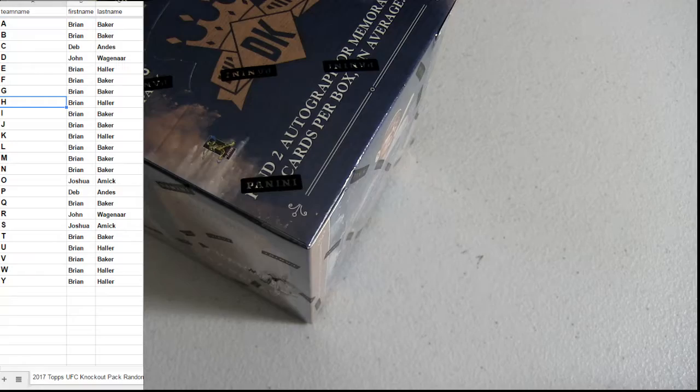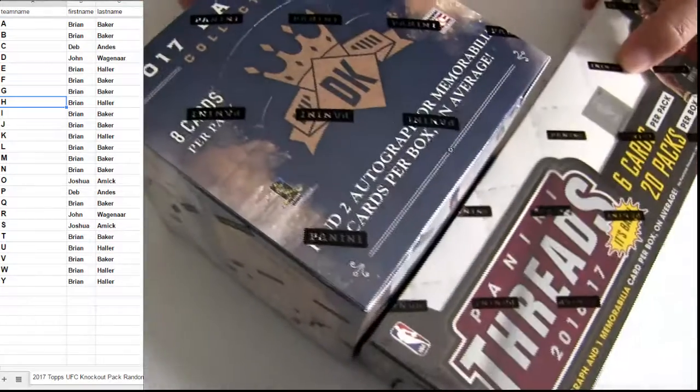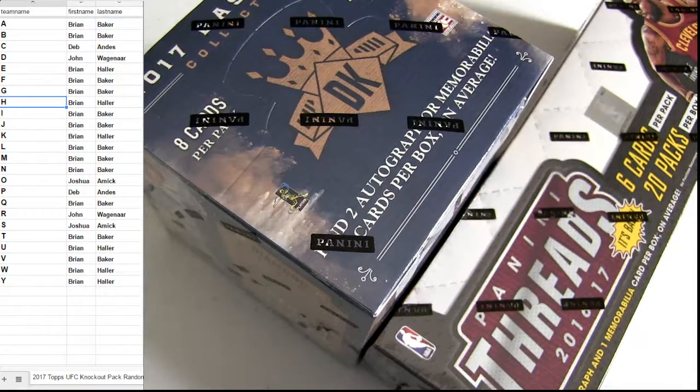Diamond Kings also, guys, don't forget about those. We're super close, and Threads is the new stuff. It's in our pick-a-packs.